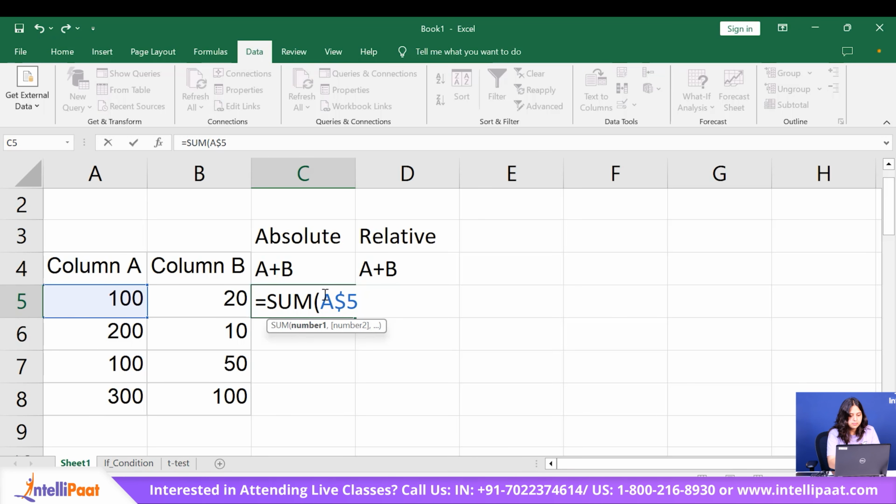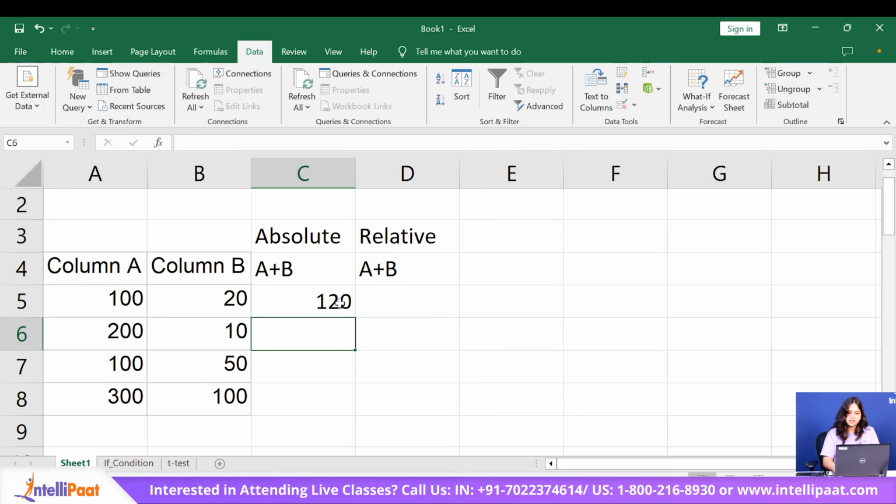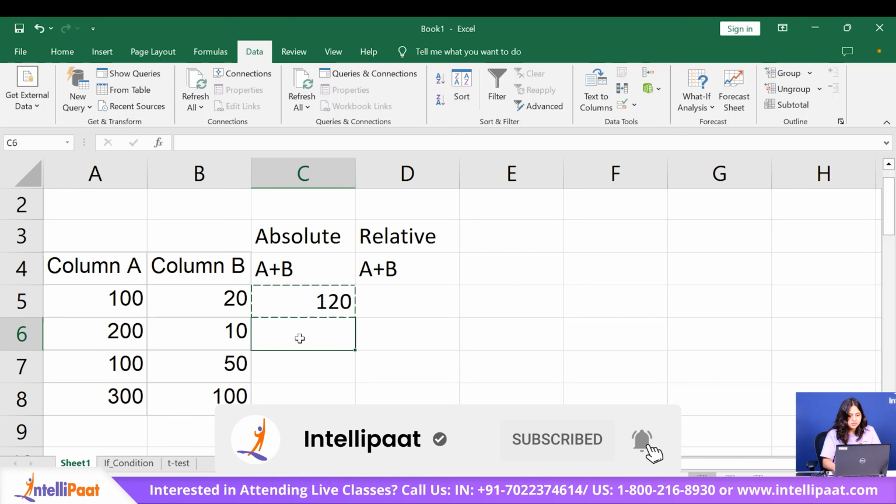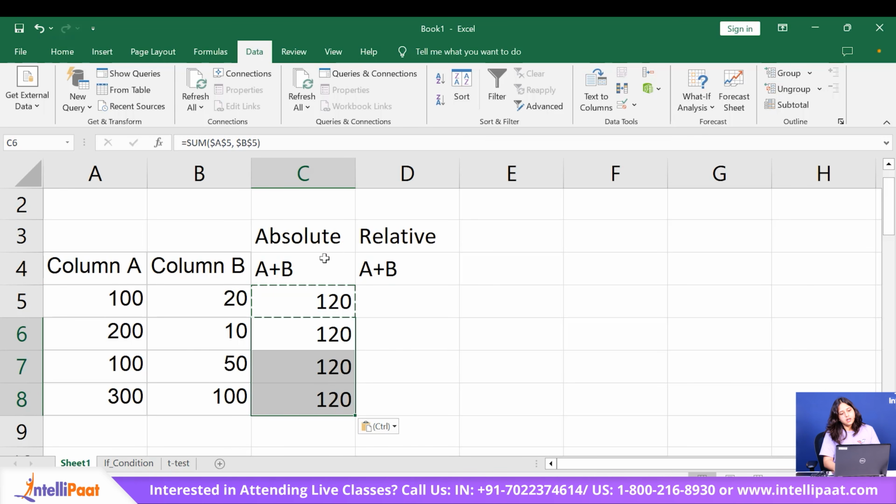So I'm going to fix both my row and my column, and I'm going to do that for my second number as well, which is 20. So I will be using the dollar symbol in both the cases, and as you can see, the sum is 100 plus 20, which is 120. If I were to copy this particular formula for the rest of my rows over here, as you can see, it is going to be 120 for all of these cells, for all of these numbers as well.